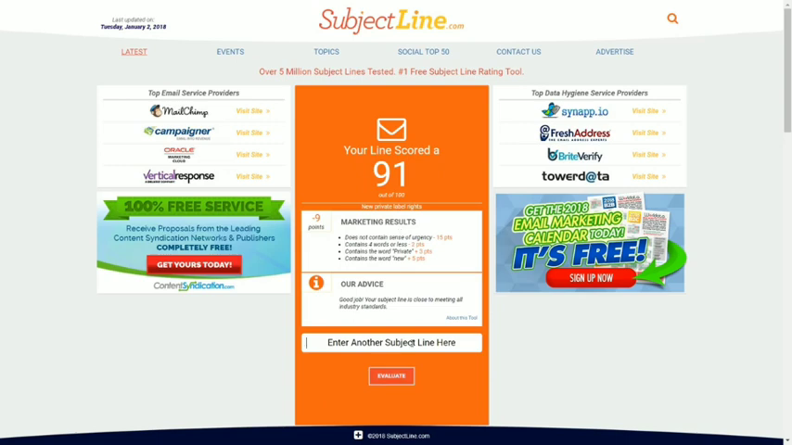So just for the fun of it, I'm going to modify the subject line a little bit based on the feedback here. It says it doesn't contain any sense of urgency, contains 4 words or less, contains the words private and news. So with all this, you have a better idea on what works and what does not. So I'm just going to try another one.